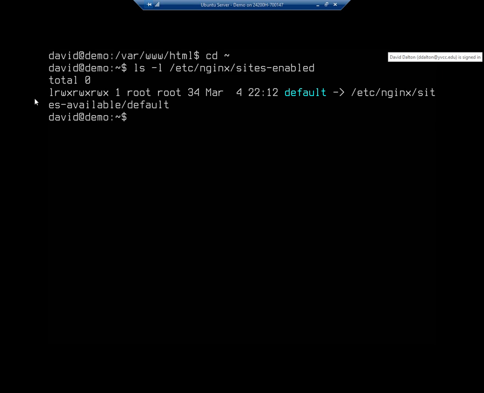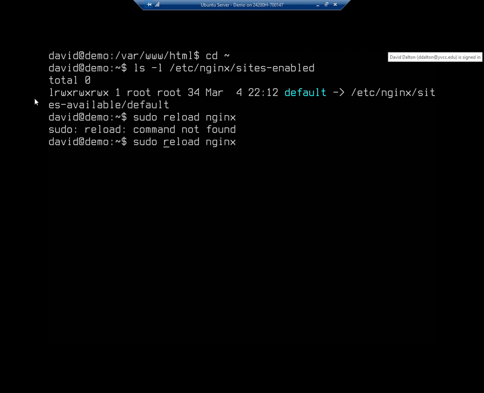And again, just like Apache, I would have to sudo reload nginx. Let's try that again. Sudo systemctl reload nginx to load in my new config files. Okay, there we go. That is a quick overview of the introduction or the installation and configuration of the NGINX web server.